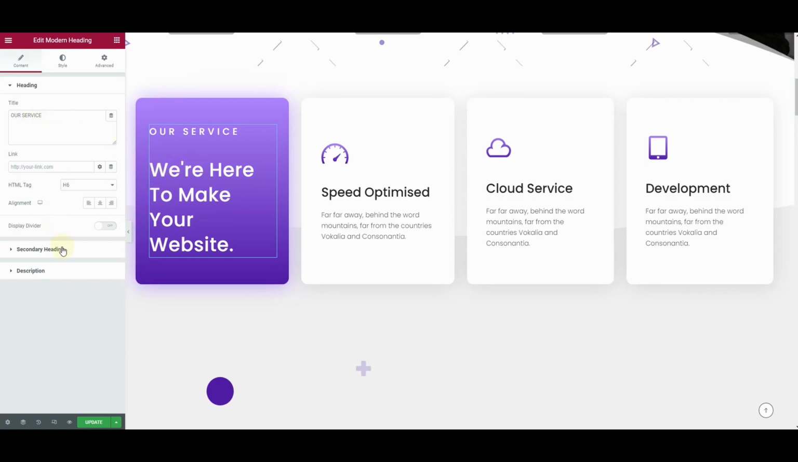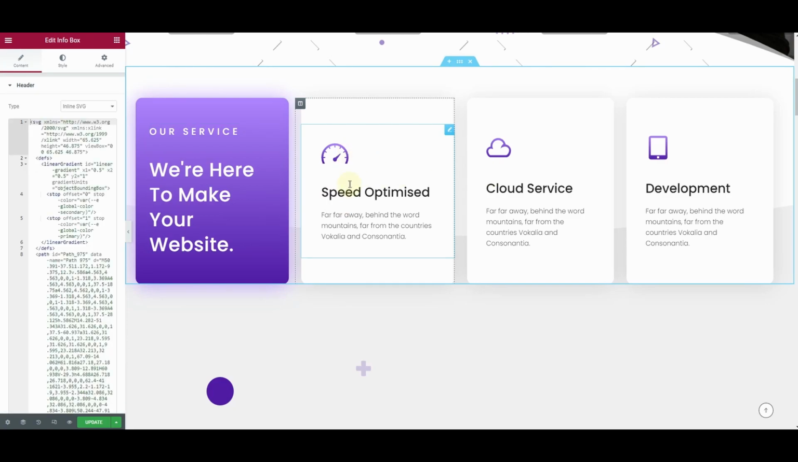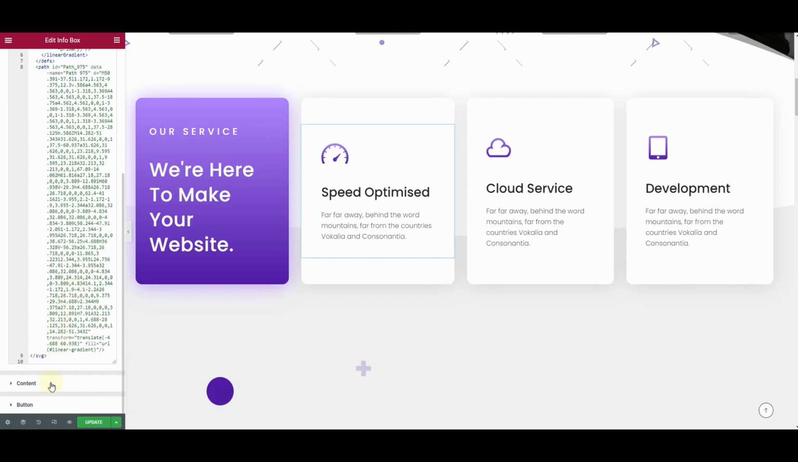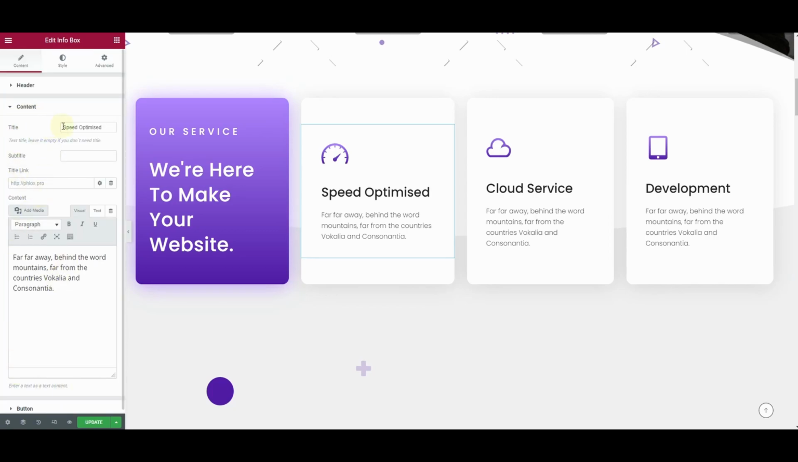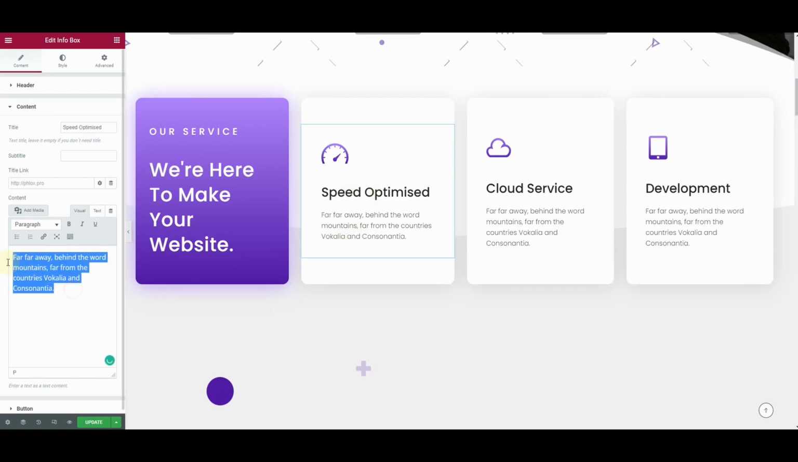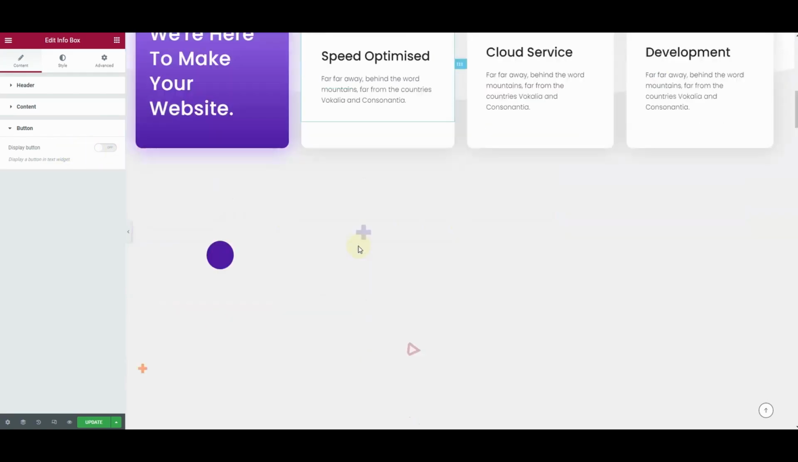So here we have this title, our services. In the secondary heading, we have this, we are here to make your website, and you can also change these icon boxes right here. This is just a few sentences of coding, but here is the exact part for the content. You can change this text right here for the speed optimized, and you can change this text right here as well. If you want, you can enable a button right here, just in case. If you want, it will appear just like this. If you don't want, just turn it off.